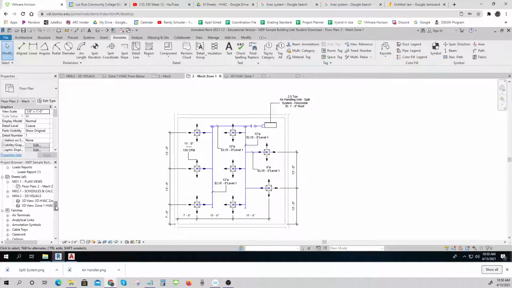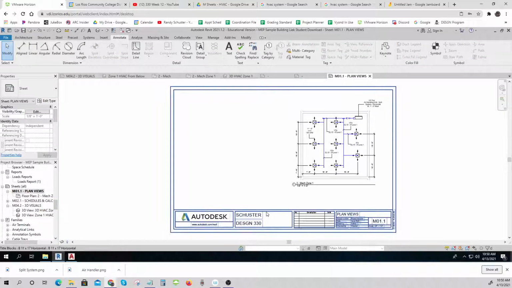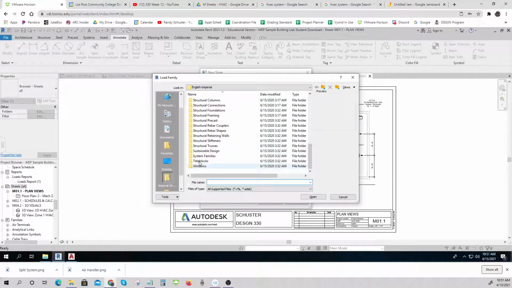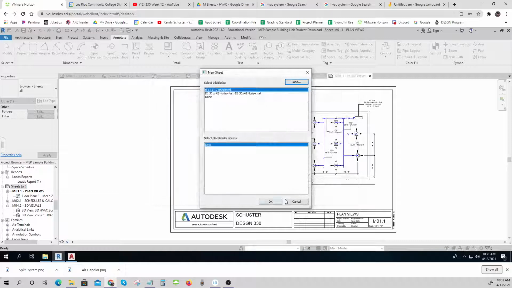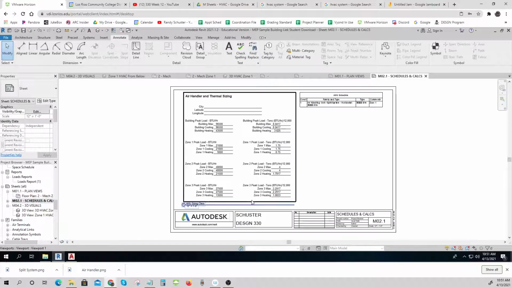So that's how we put those on. And we're using just the regular title block. Okay. So that title block is from the 11 by 17. That's just load title blocks. We're just using the plain old 11 by 17. M01s are plan views. M02s are schedules and calculations. What am I missing? Where are my M03s?